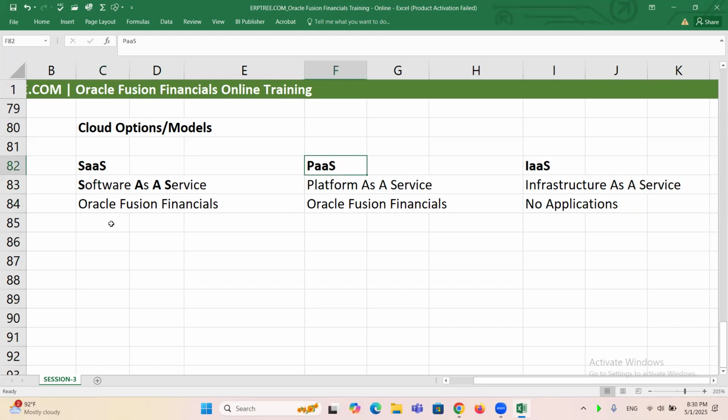What is the difference between SaaS and PaaS? If you take a PaaS subscription from Oracle, you get an additional platform here. See, platform. You are getting the software as it is, and along with that, you are getting an additional platform. This platform will help to do the customizations.